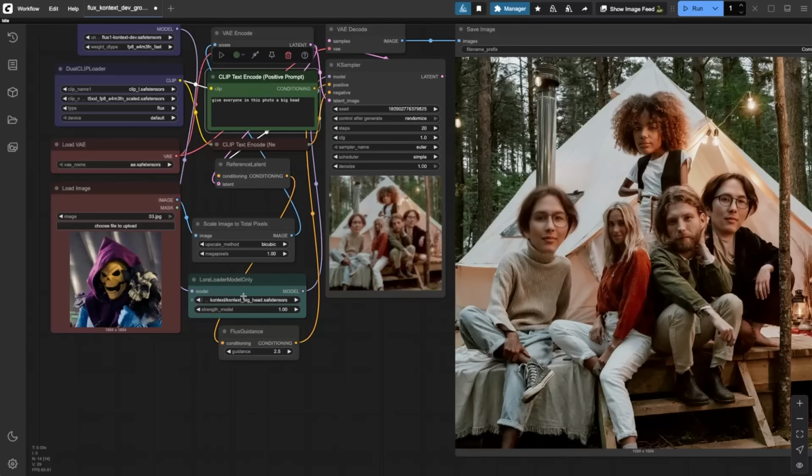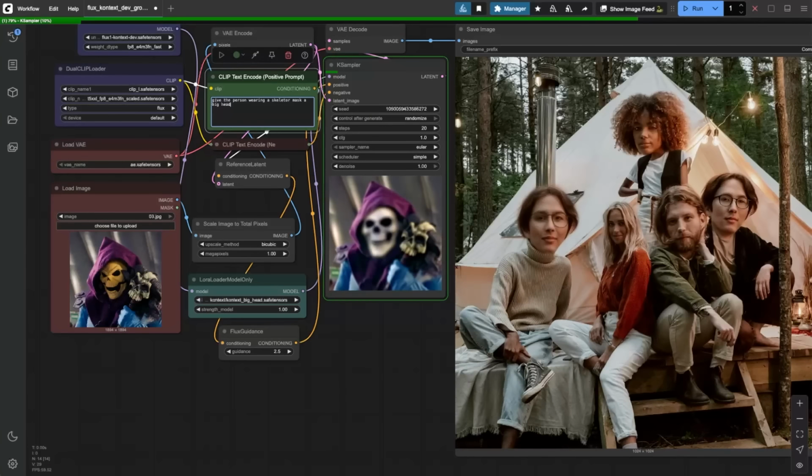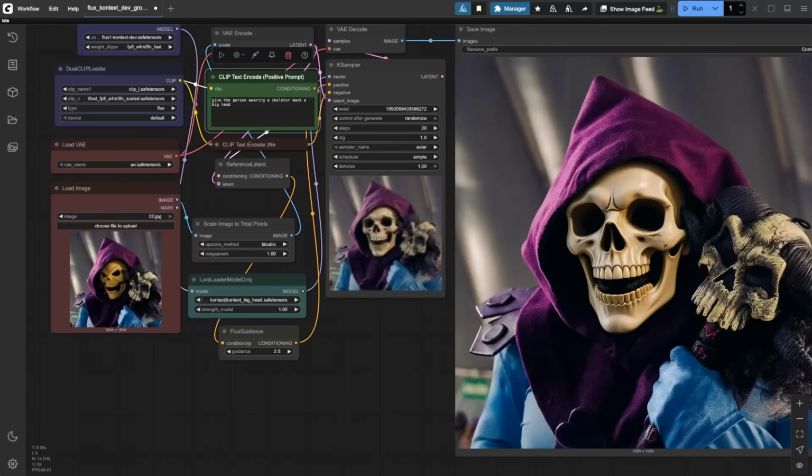Let's try the Skeletor one. I'm going to try that one out as well. Except this time we're going to say something like, give the person wearing a Skeletor mask a big head. It cleaned up the Skeletor. That's not the Skeletor anymore. That didn't work. Let's try something else.